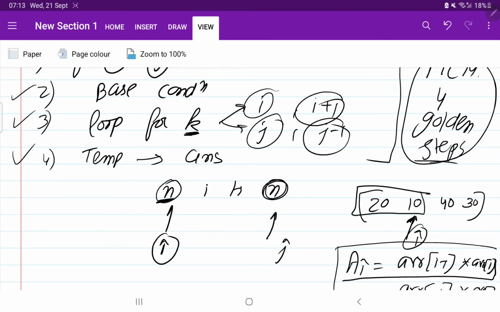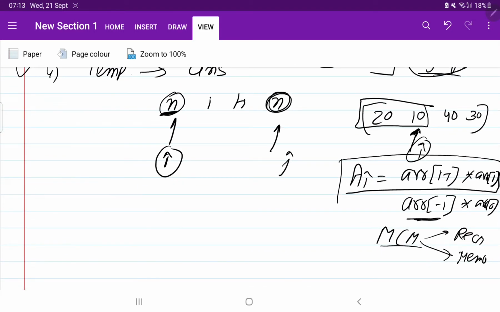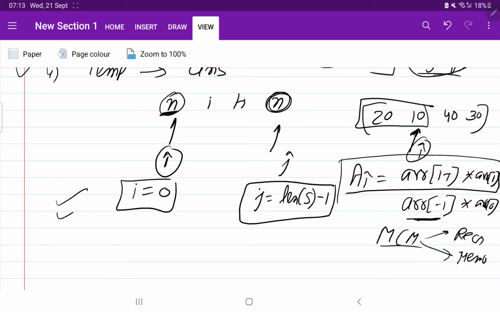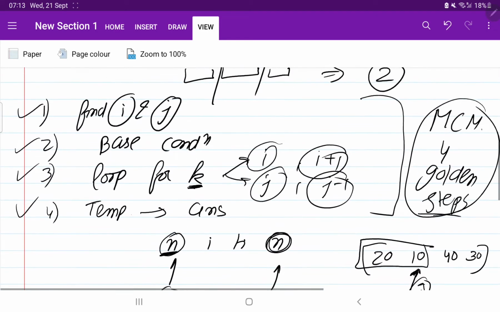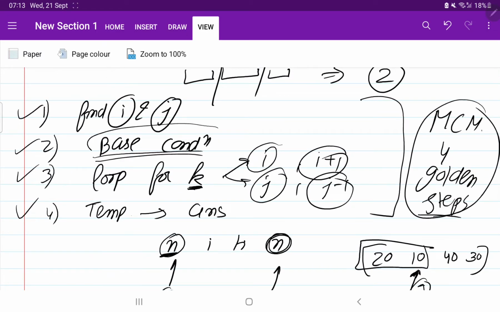Okay, so we have got that I will be equal to 0, because it can be the first letter of the string, and j will be equal to the length of the string minus 1. So we have got the conditions for I and j. What is the second step? The second step is that we need to find the base condition.